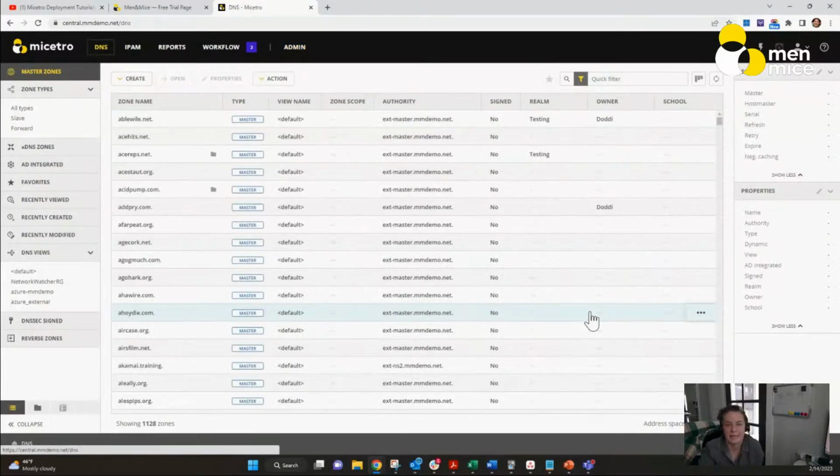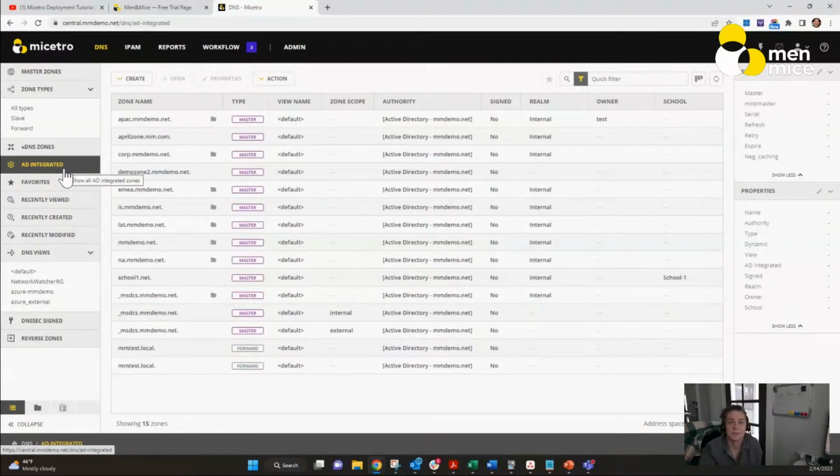Now, if I go into DNS, I actually have AD integrated as an option right here in the left-hand panel. So just like we showed in DHCP, we offer these commonly used filters right here in the left panel, and then we can easily see everything that is part of the Active Directory DNS.